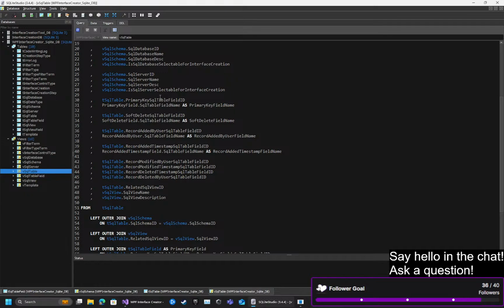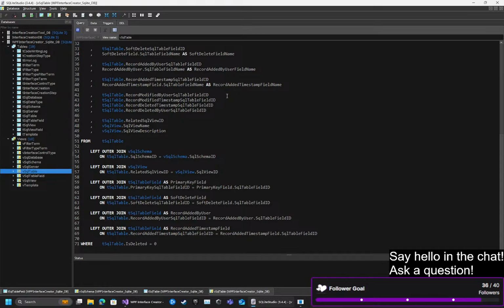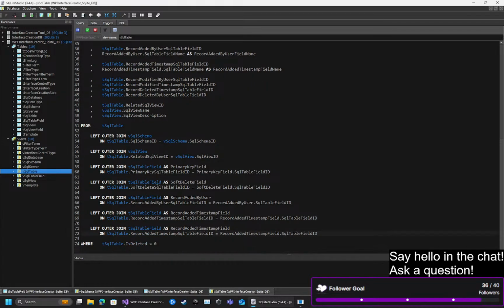And yeah, so we have the added timestamp field name, and then we would need the modified stuff as well. So this one is soft delete field, added by user, added by timestamp field, and we probably just need to do the same sort of thing. Yeah, we'll do it, I think, one at a time here. All right, so we paste another one in, and this one's going to go off modified by user, which is this one. And I think we're going to switch this to here.